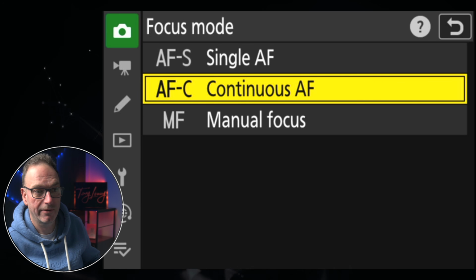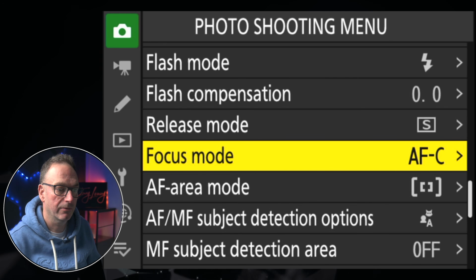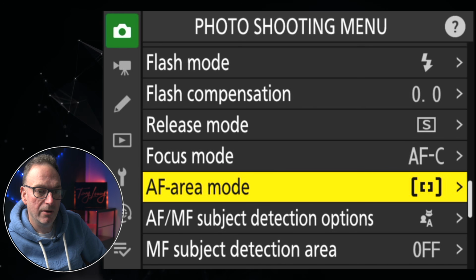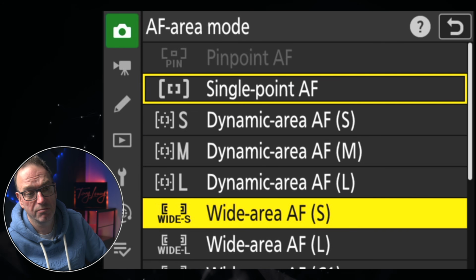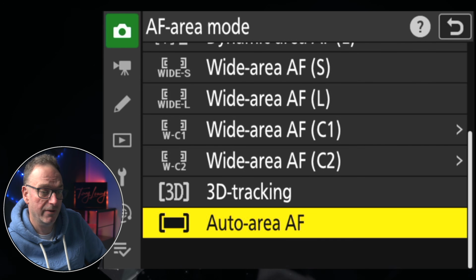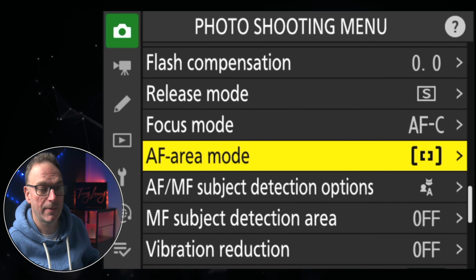You can have it in whatever. I just find that works for me. And for some reason that went off again. Area focus mode, I have it on single dot because I like that, I'm used to it. But you know, if I'm shooting wildlife or something else, I might put it into 3D tracking or auto area focus. If I'm out and about, that's just what I'm used to as a manual shooter.